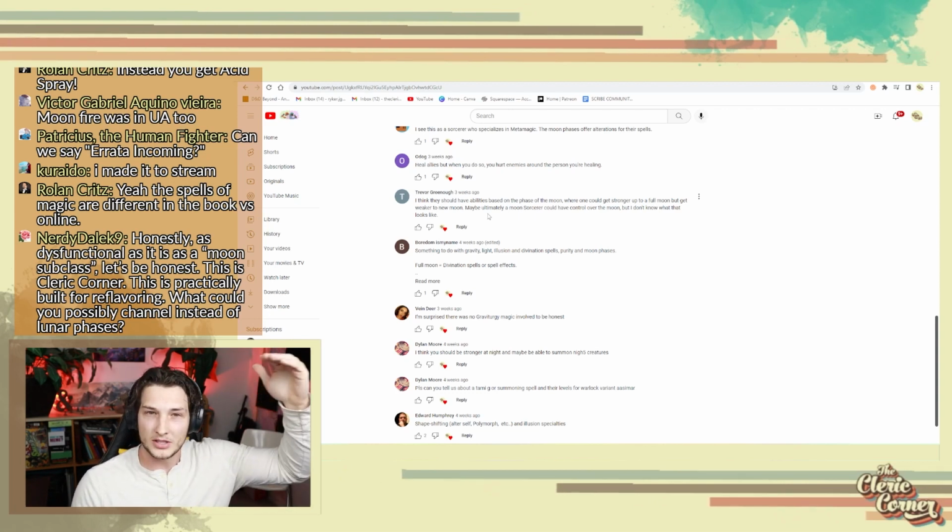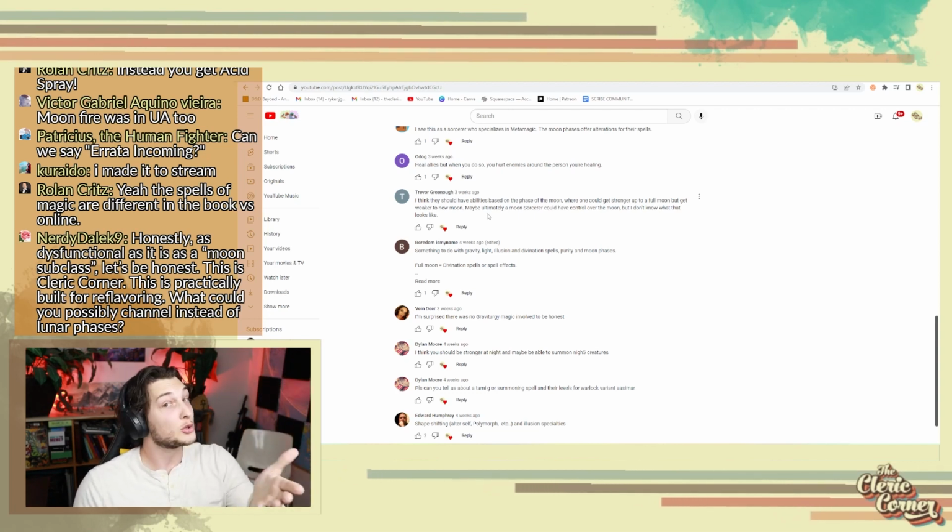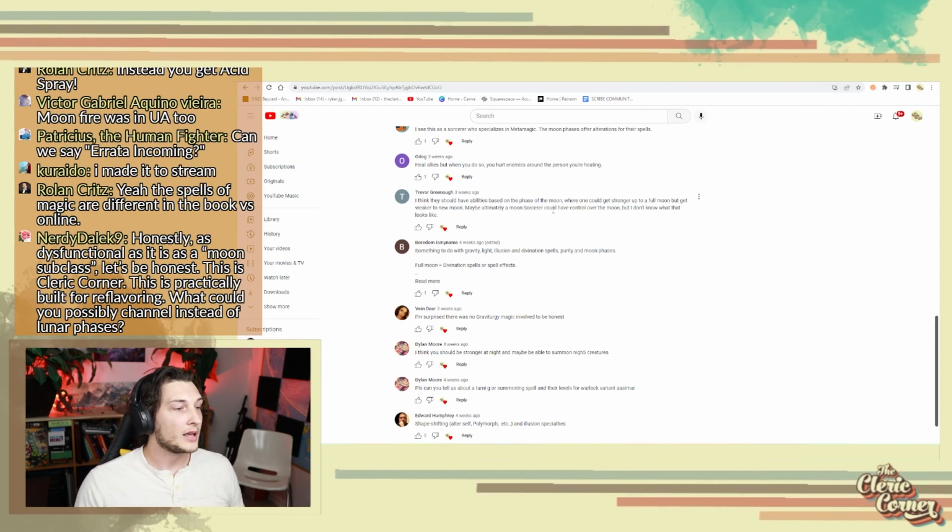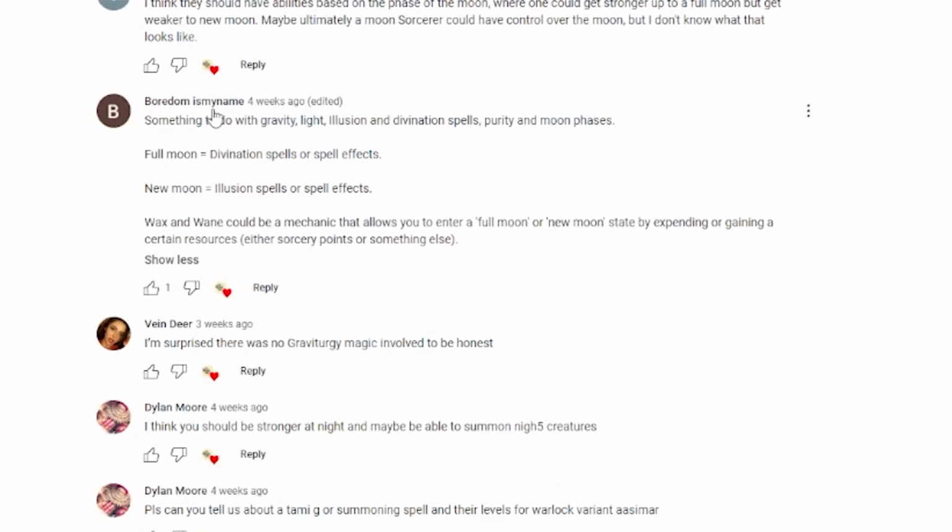Almost like a power-up system would be very interesting and also evocative for flavors. Maybe ultimately a moon sorcerer could have control over the moon, but I don't know what that looks like. Ooh, so maybe almost like a skyrite spell, but at night, where it could be influencing the moon. Boredom is my name says something to do with gravity, light, illusion, and divination spells, purity, and moon phases. Yeah, a lot of people think purity when they come to the moon, and gravity.